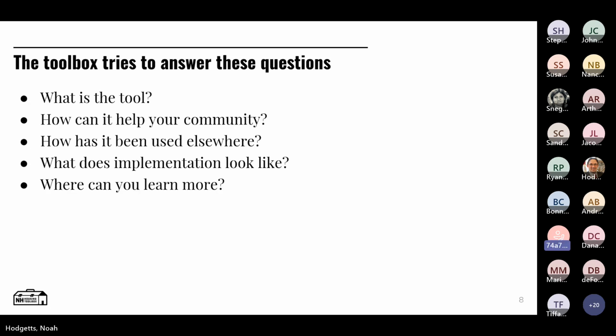The Toolbox is really trying to answer a short series of questions. So what is each tool? How can that tool help your community? How has it been used elsewhere? And what does implementation look like at a high level? And then where can you learn more?